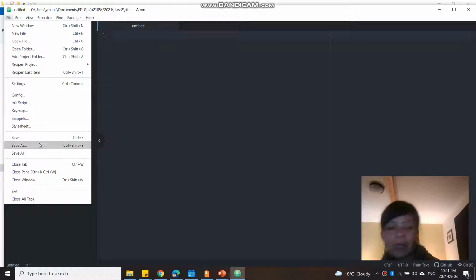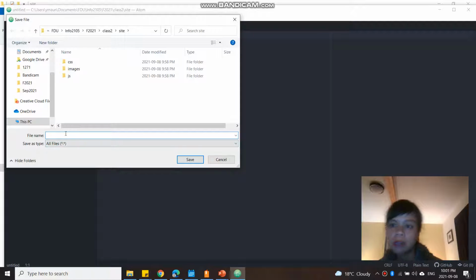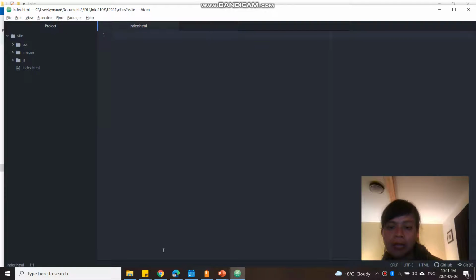File, Save As. Before we continue to do anything, I'm going to name this index.html. It's important that you enter .html. Every homepage for a website must be named index, and it should not be uppercase at all. All of it should be lowercase, no spaces, just index.html. So let's put that in here, and it's in the main directory, so I'm going to save that. And now it's saved as index.html.